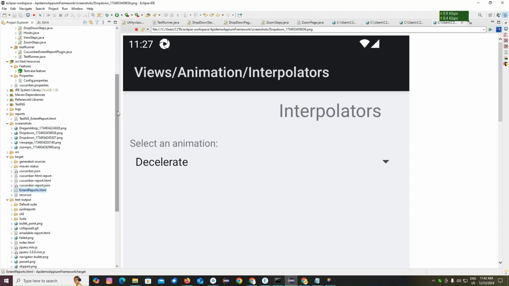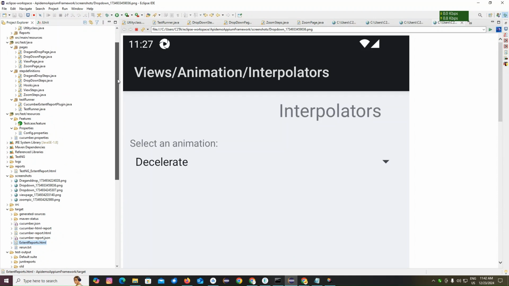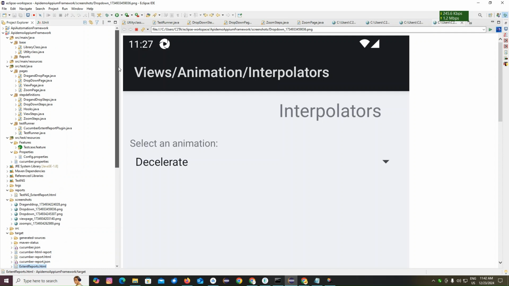Slowly we'll add more test cases into the framework. I am also planning another practical application which can be automated in the next videos.